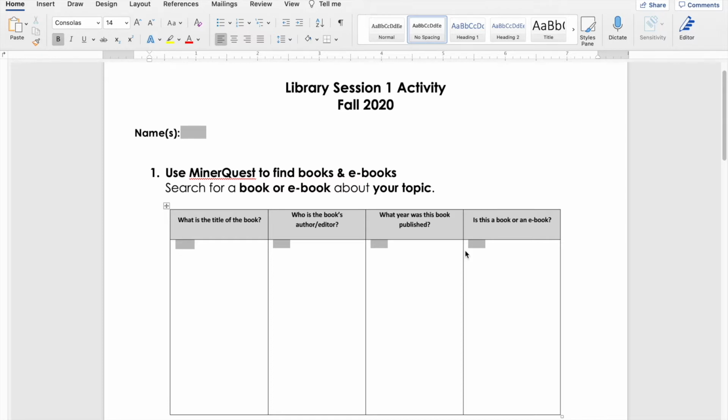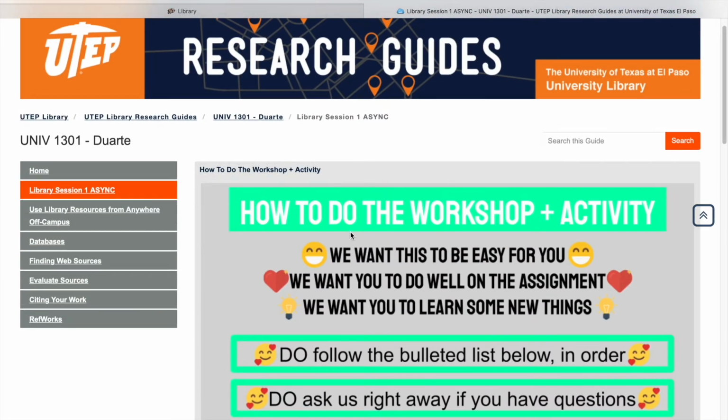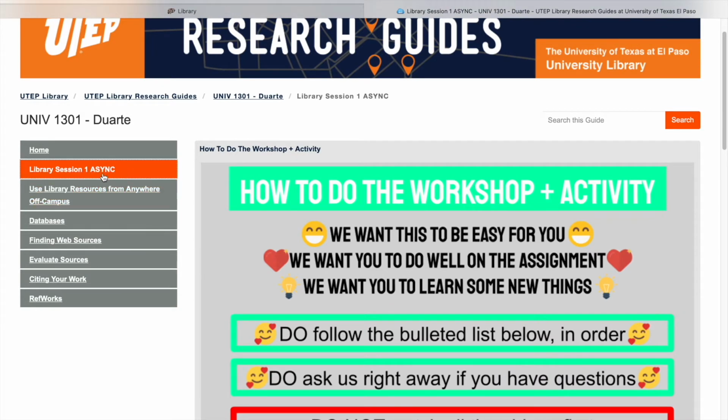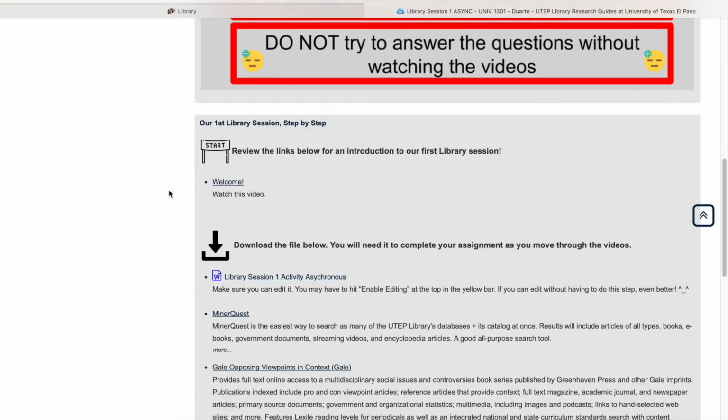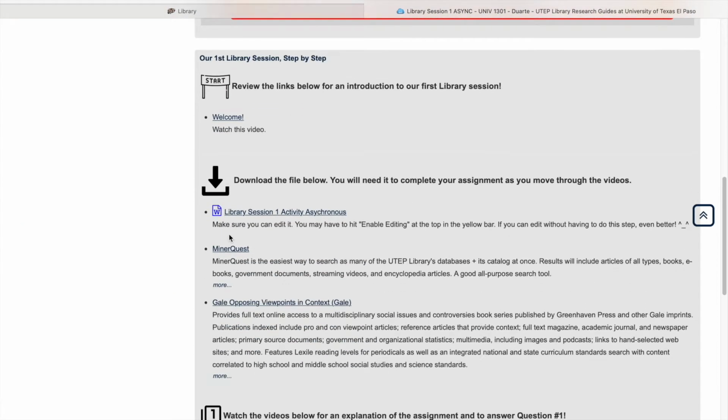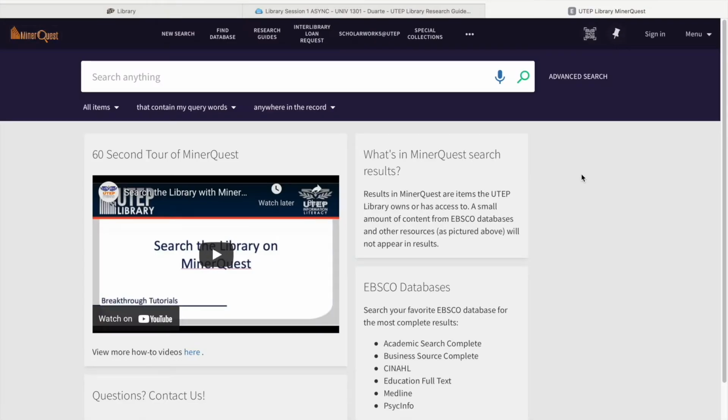Let's go to MinerQuest. The best way to get to MinerQuest is on your library guide under Library Session 1 Async. Scroll down, and right beneath the Word document that we're going to be answering our questions on, click on MinerQuest. Once we're here in MinerQuest, let's click on Advanced Search.